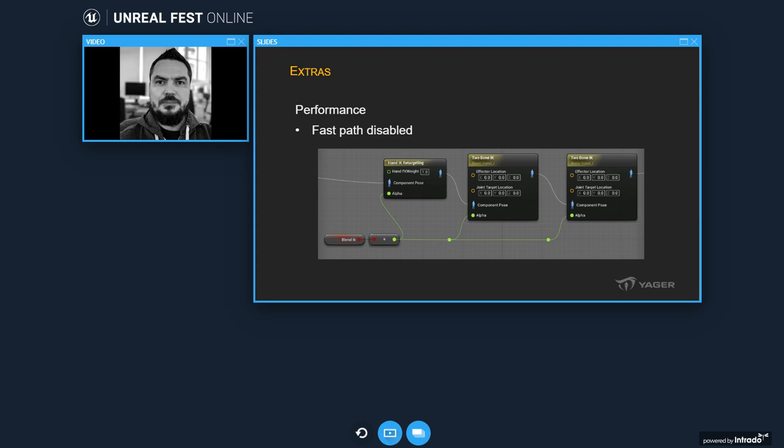every bit of performance counts for a mobile title. In this case, for example, the fast path was disabled because we did this calculation here for the variable. We had a blend IK variable, and just this simple thing, a conversion from bool to float, broke the fast path. So even if it seems like something very minor, just a conversion from one type to another, do all of this not in the animation graph, but in the event graph. You want to do everything there and just have one variable that can affect alpha in this case.